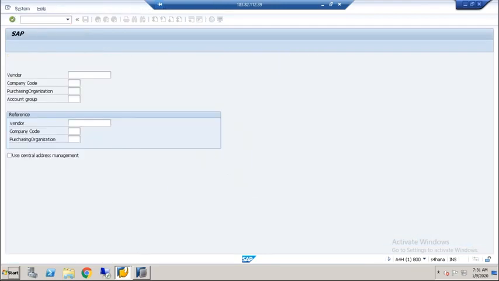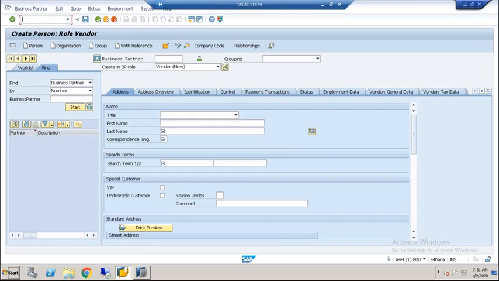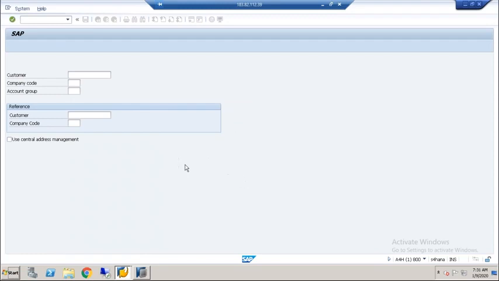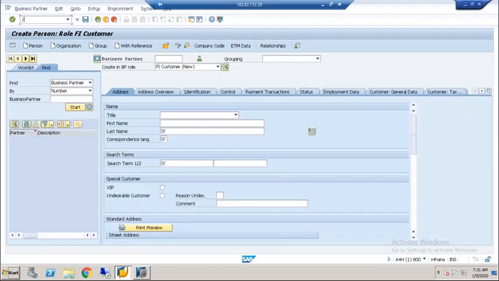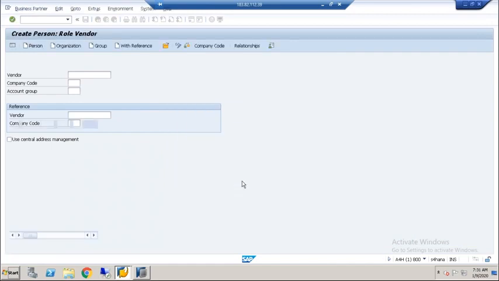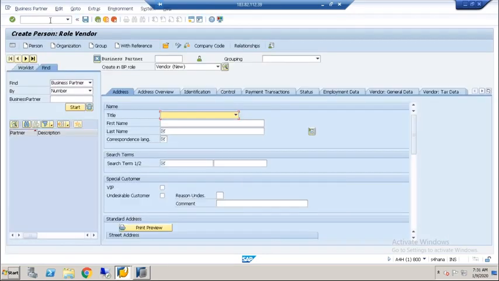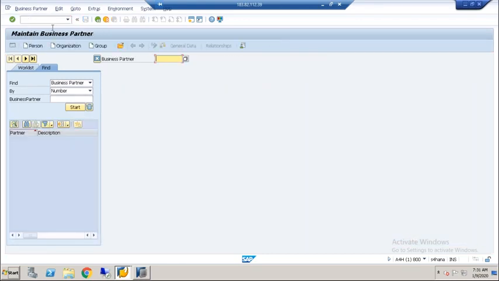And even before there was another T-code, FD01. It's a finance customer. Even FK01, finance vendor. Before we had this many T-codes, but now in S4 we have only one T-code, that is BP, business partner. You just select the partner type and you create it. This is one change. This is the main change actually, and also the simplified tables in S4.